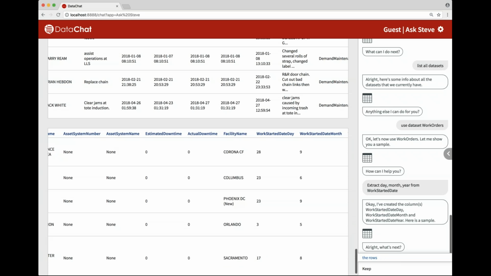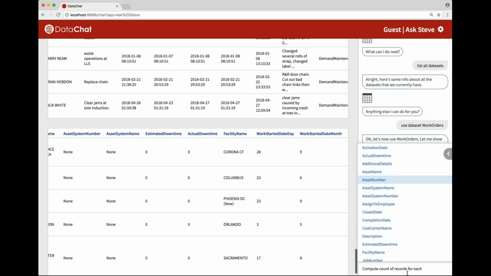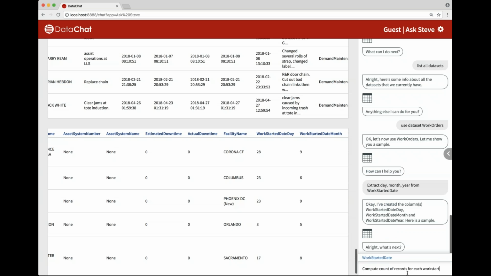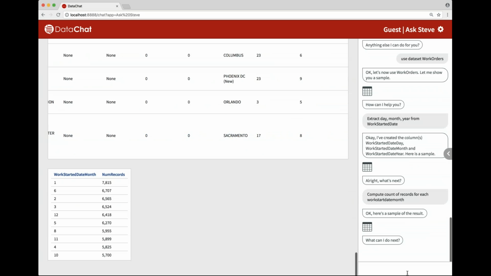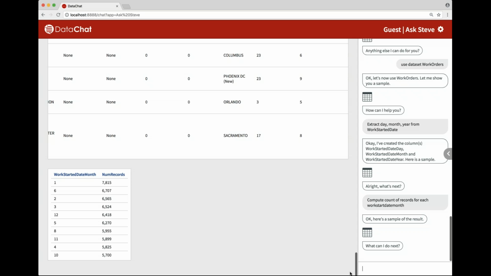And now if you wanted to say, keep the rows where work start month is 9, that's basically what you'll end up going and doing and pulling that information and restricting it just to that. Or you could be doing other kinds of compute commands saying compute total count of records for each work start date, month, the field that we just created, for example. Does that help?